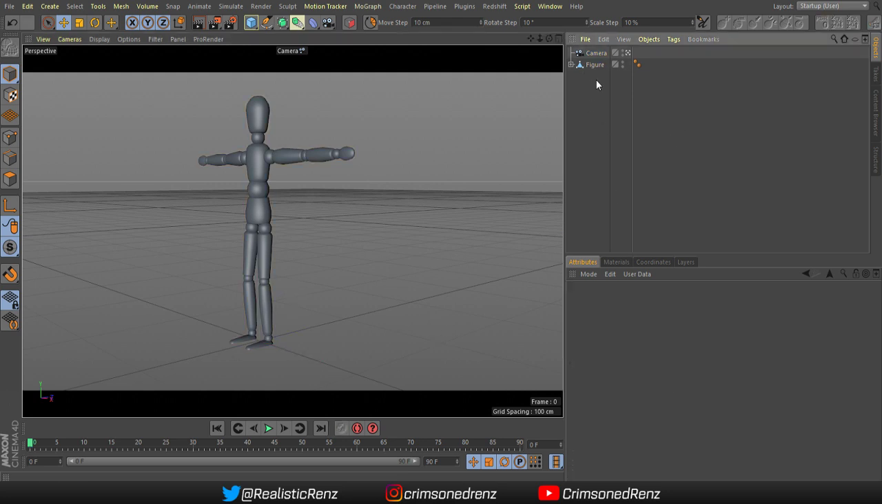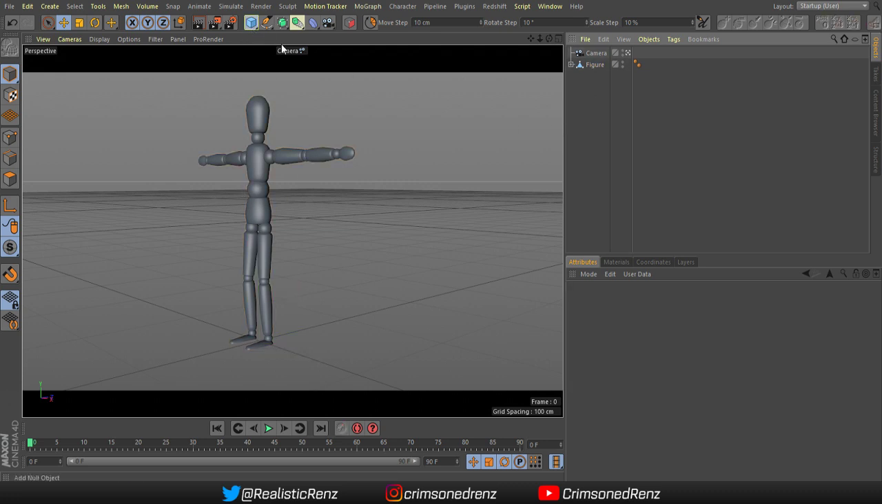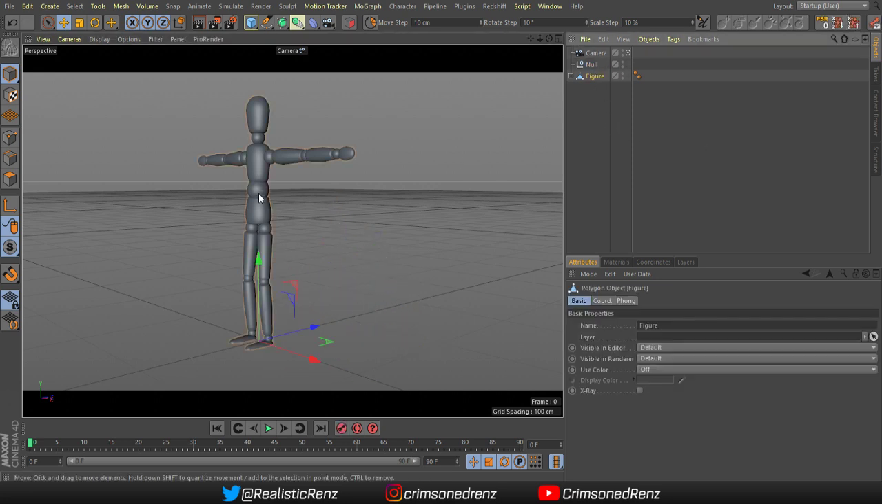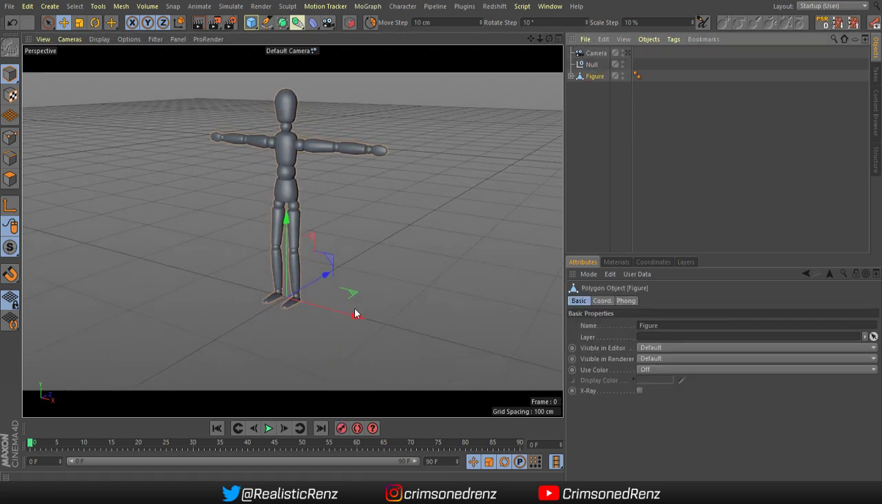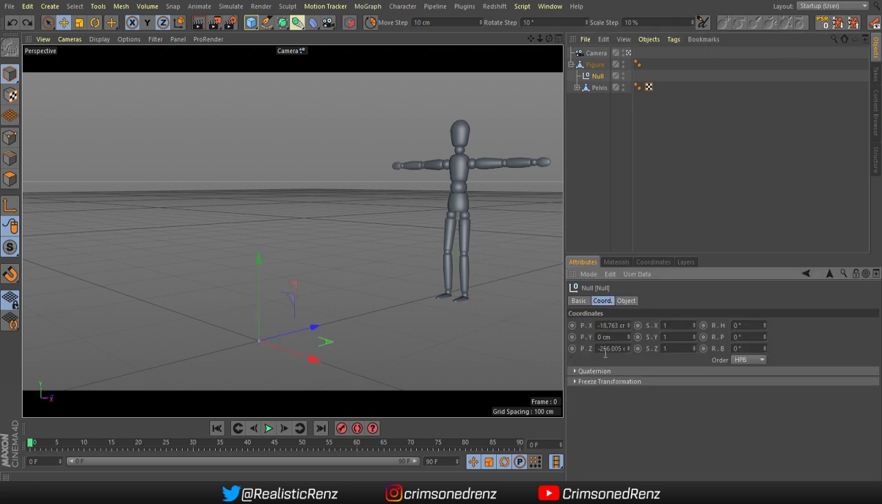Depending on where you want it to orbit around, let's say we want it to orbit around this figure. I'll just add in a null and make sure it's in the same position as this figure. Well, what if it's not? Let's say your figure is somewhere over here. You don't want to eyeball it. You could drag and drop it as a child and reset PSR, or you can just go to the coordinates and set it all to 0.